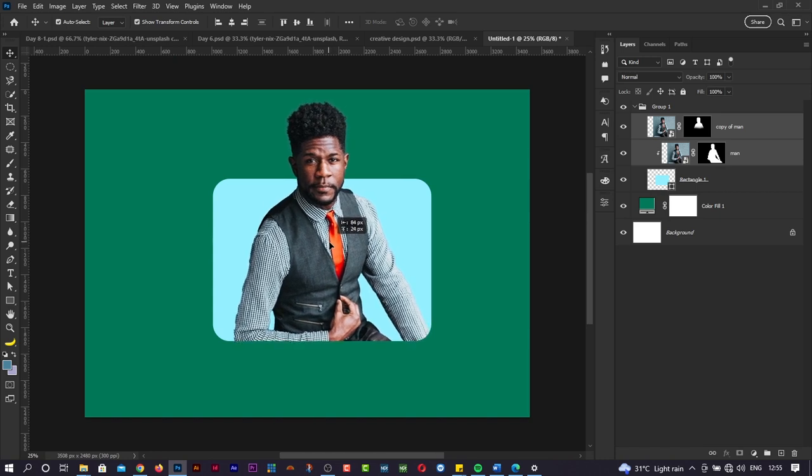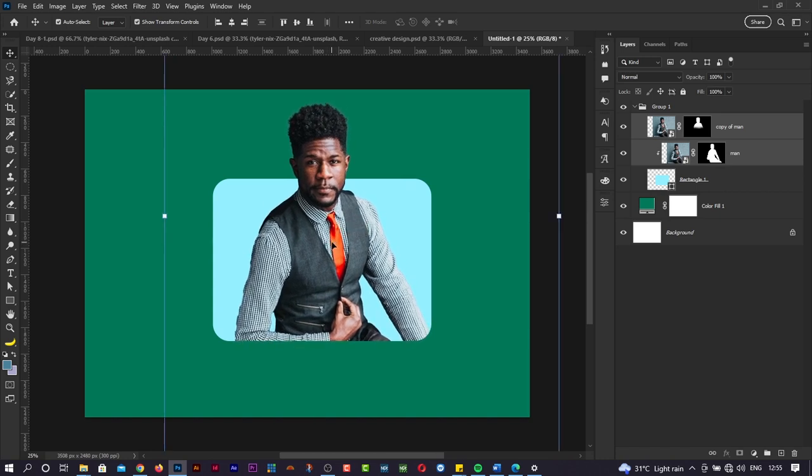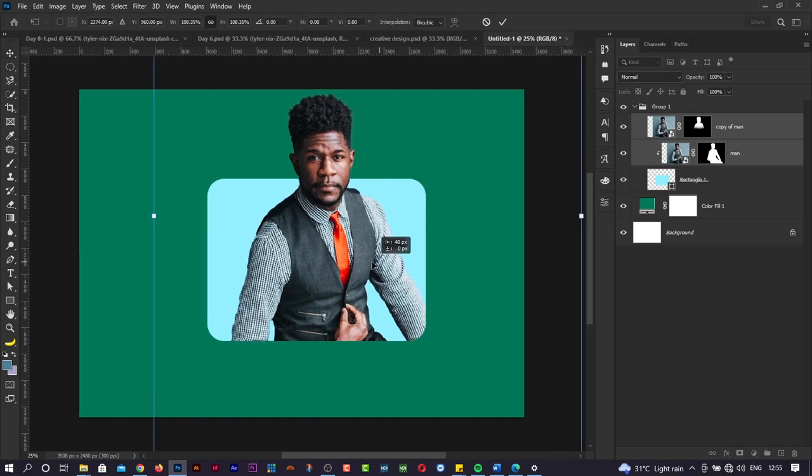I'm sure this makes sense now. And that's how you get something like this done. Okay, very simple, right? Exactly, very simple stuff. And if you want to transform, simple, select the 2 layers and you can transform as you want, right?